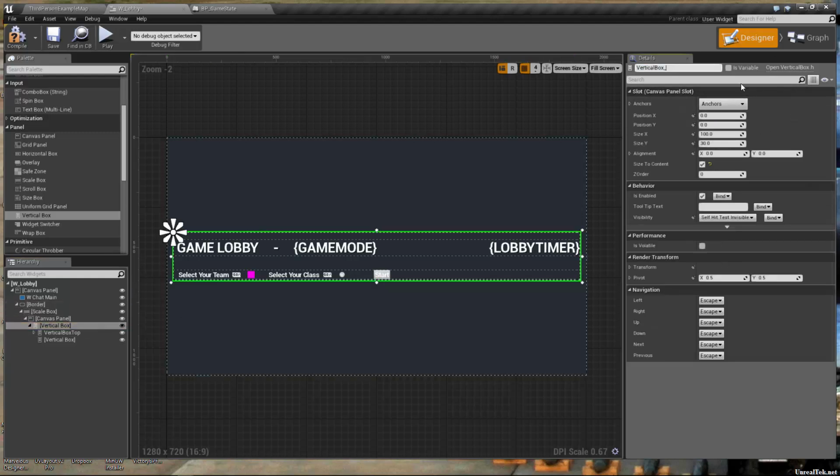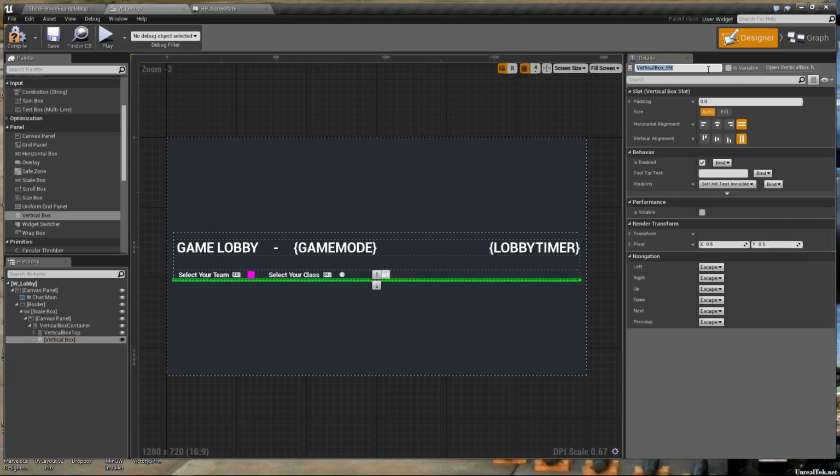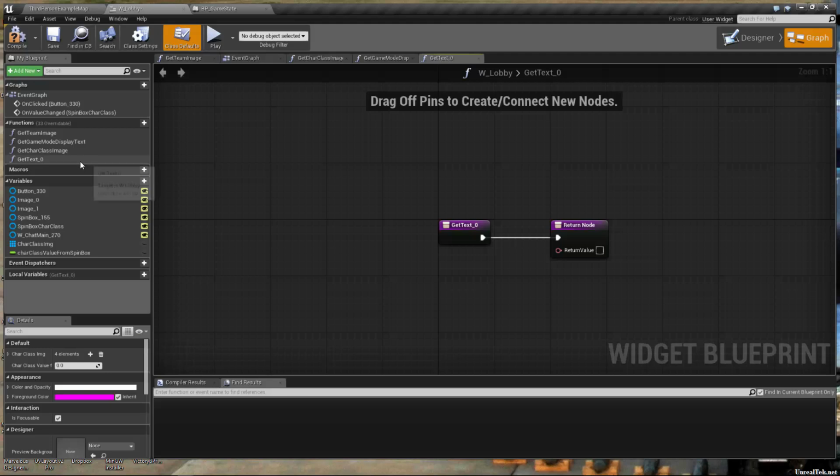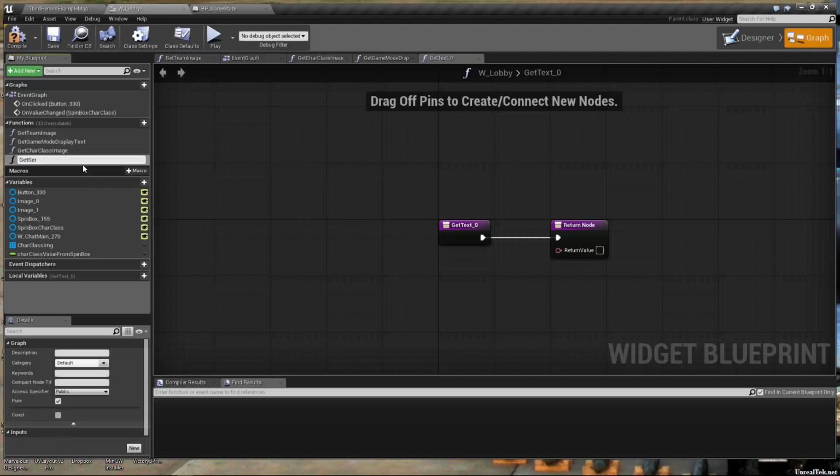Alright, so let's start with, and actually I just had one idea. Game lobby, let's create a binding for that. Create binding called get server name for lobby title text. And so let's just go back to our game mode display text. Let's copy this, the game state cast. Let's paste it in there, and let's get server's name, and then let's build a string.